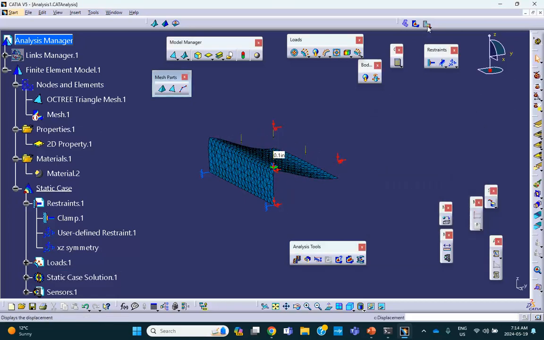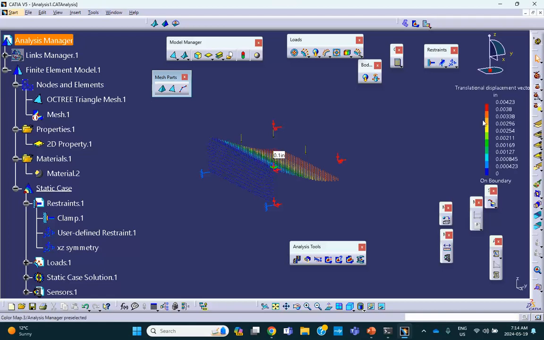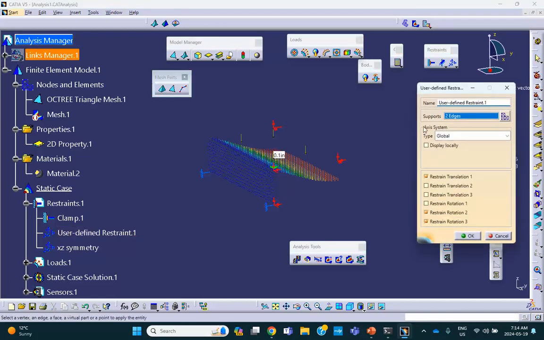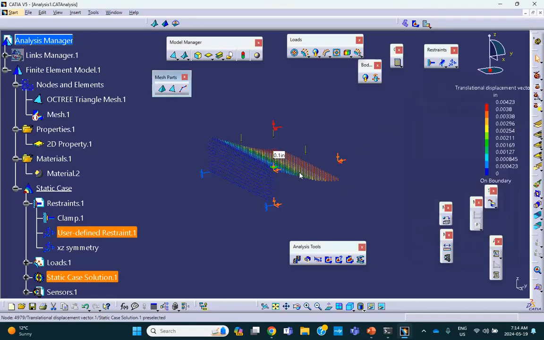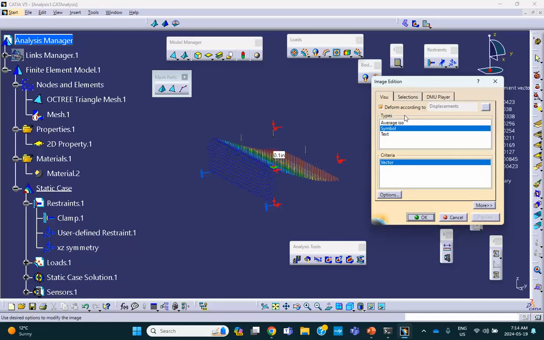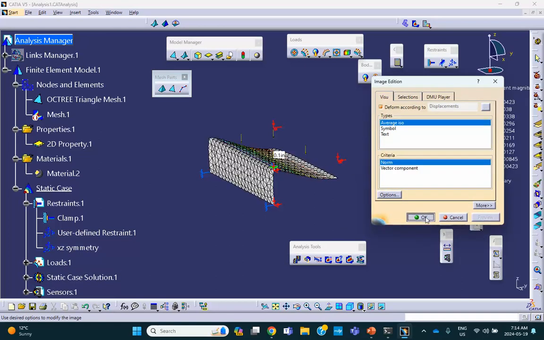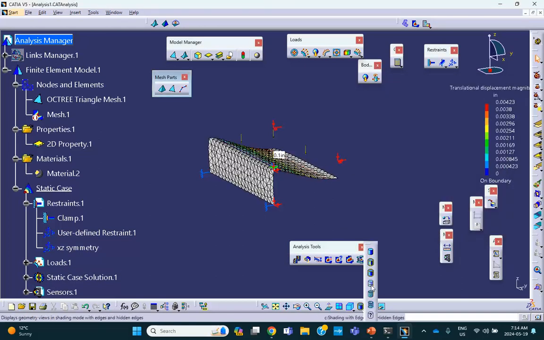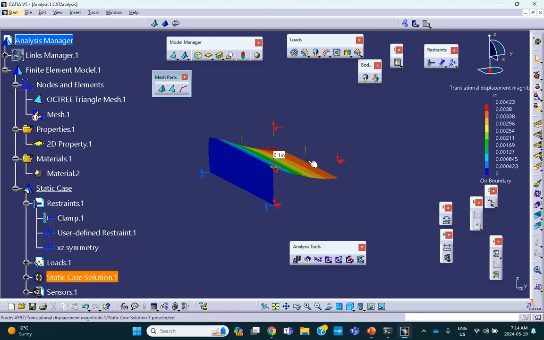Displacement. There's a displacement. If you want it in the form of color, double click on the contour, average ISO, and change the rendering to material shape. There we are. Obviously, the biggest displacement is going to be at the center line here. You can see that. And the value of it is 0.004, basically, 4,000ths of an inch.